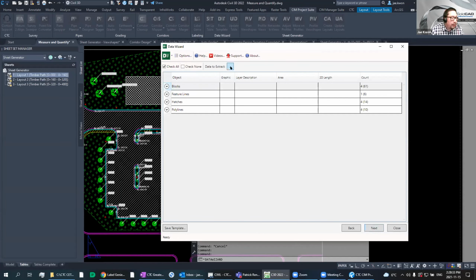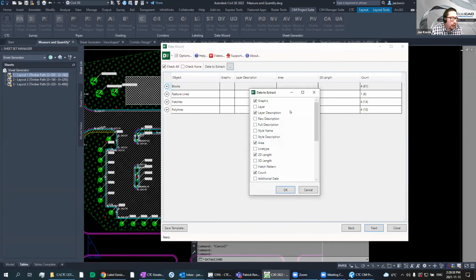So here on the next menu, we can choose what kind of data to extract. Let's take a look at that. Right now I have graphical representation, layer description, area, 2D length, count. Now this setup is good for quantities, but I want to set up a legend table. I want to basically make a table that says this block means this and this line means this. So for now, I'm going to turn off the quantity related ones. I'll just go with the graphic and the layer description.